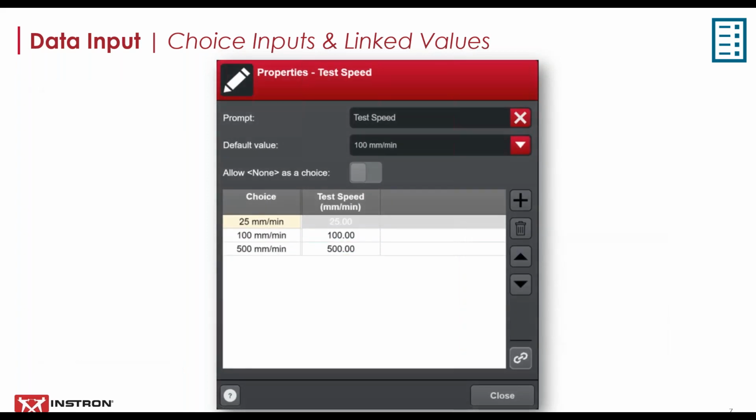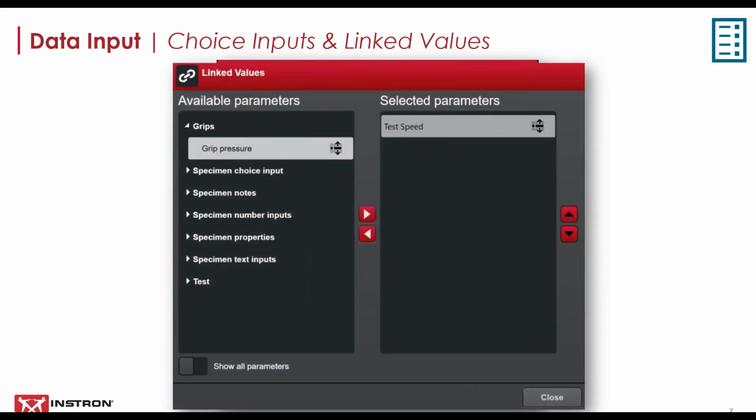Another use case is for selecting the test speed via choice input. This can be really useful in R&D scenarios where the method development is ongoing. By selecting the linked value icon, the operator will see all available options for linking. Some of the more common linked values are test speed, specimen geometry, preload values, and a number of additional specimen identifiers. This functionality can often reduce the total number of test methods required, reducing the work needed for method development.